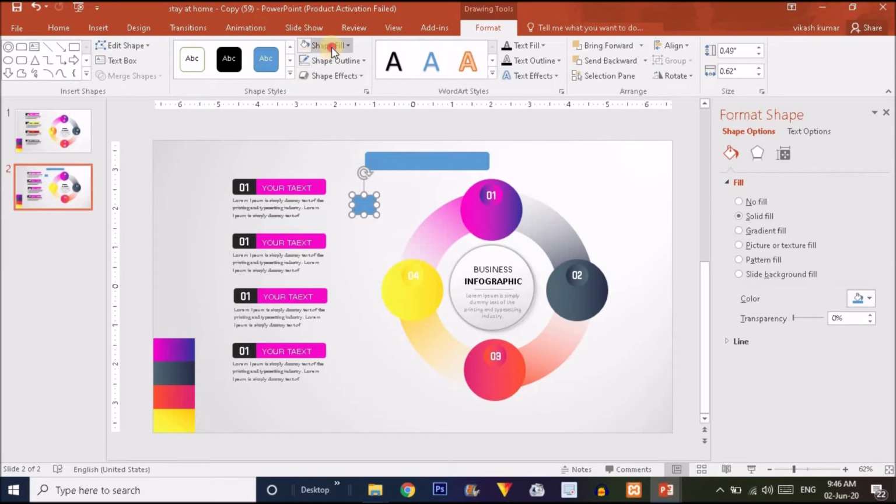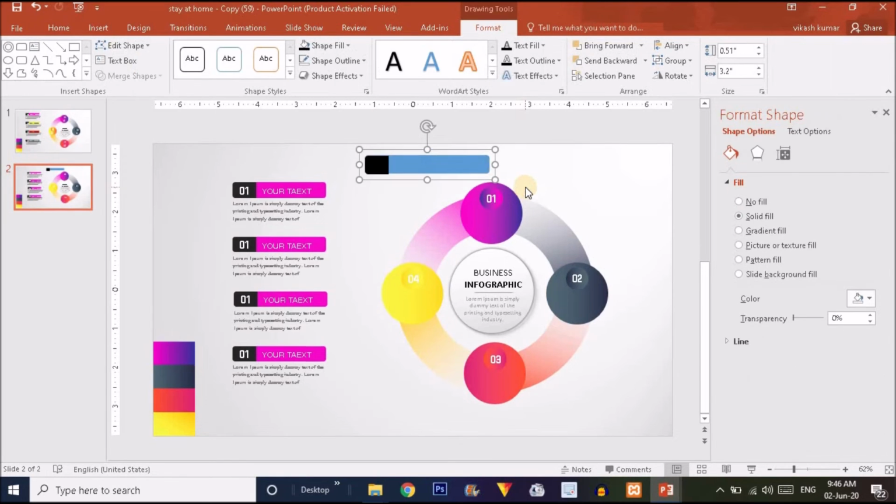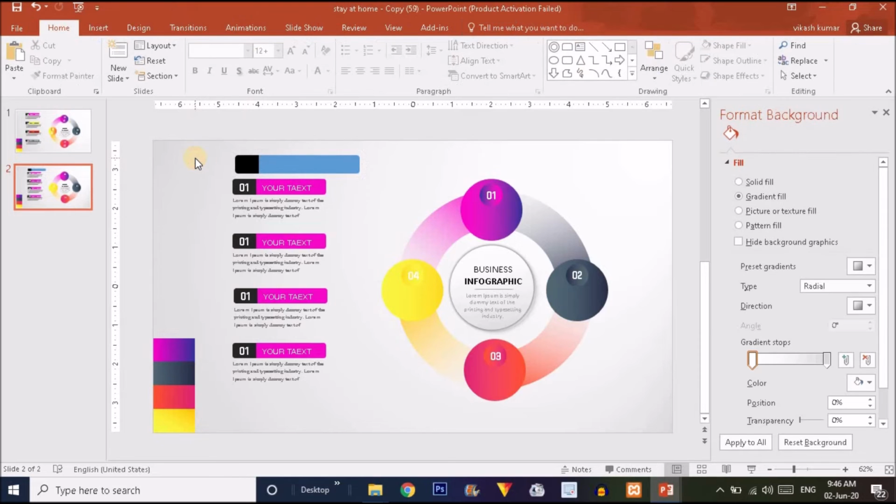Now I'm going to change the shape fill of this to black and put this over here like this. Now done, the shape is ready. This is so simple, that's why I'm not going to explain it, but later on I think it may create some problem for you, so I have explained it for you guys.